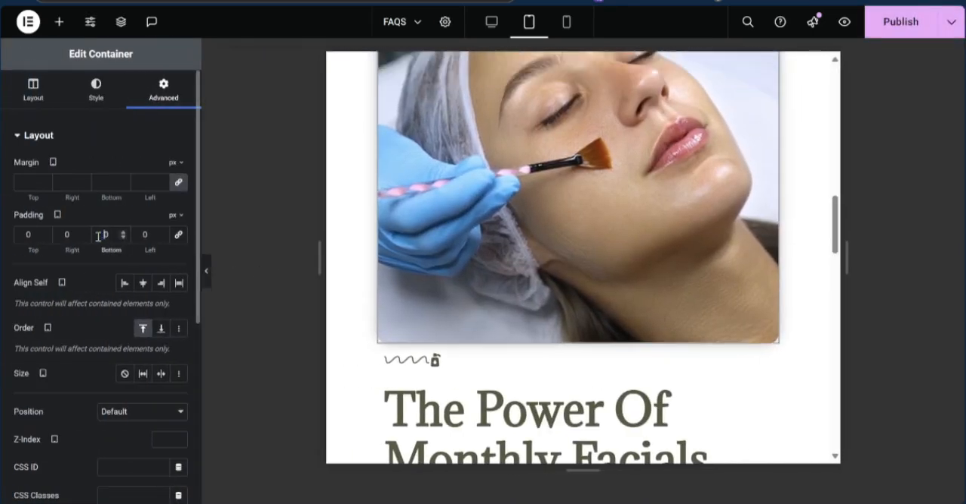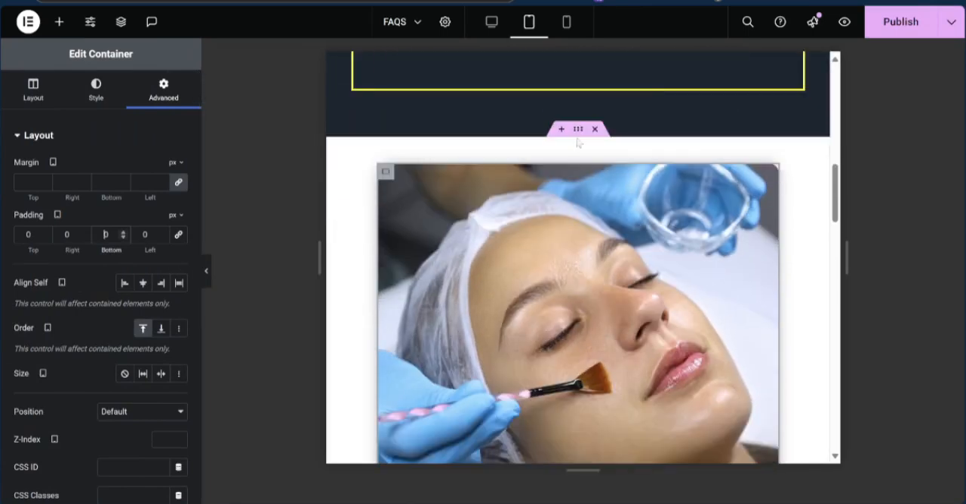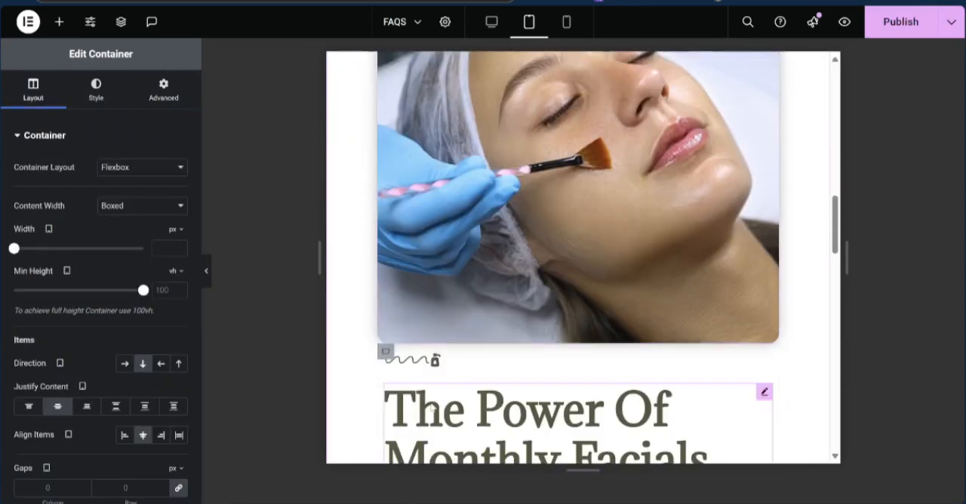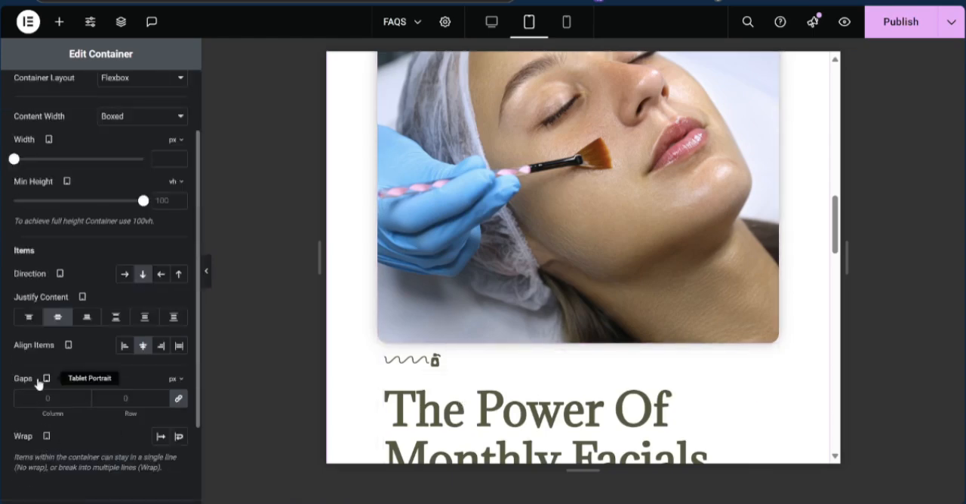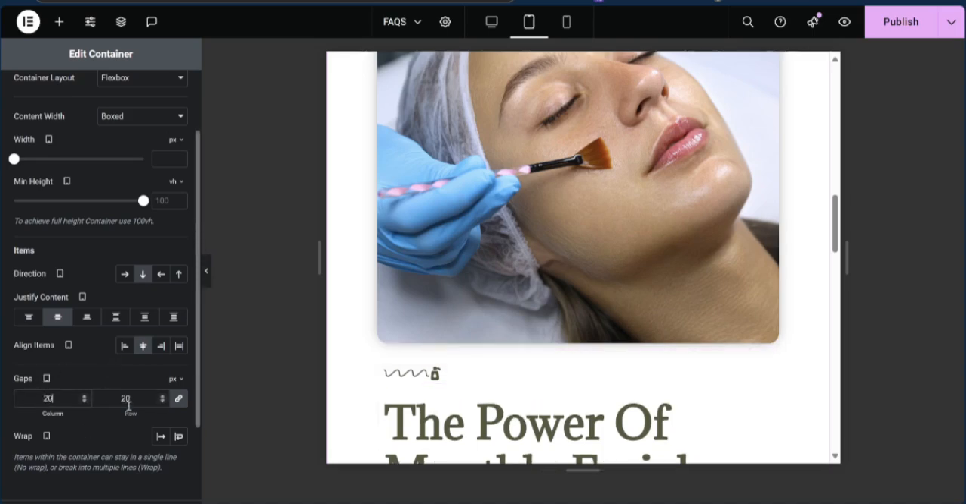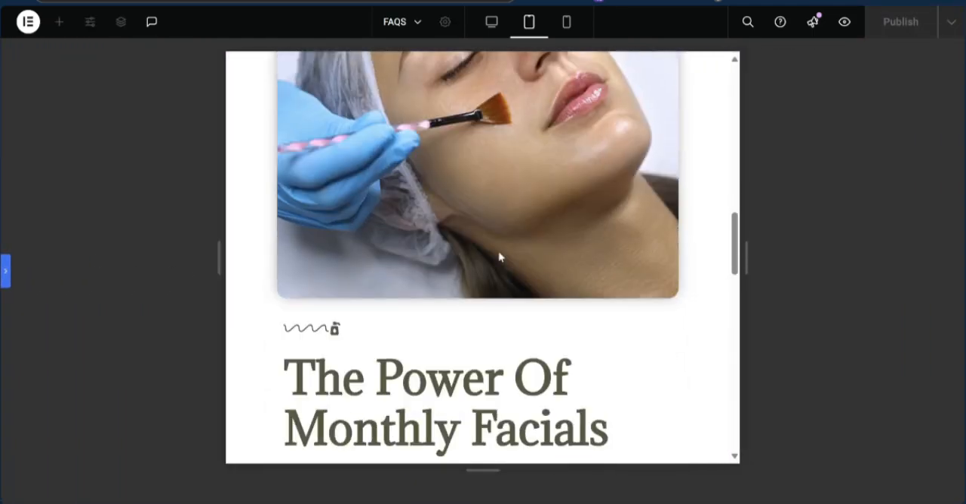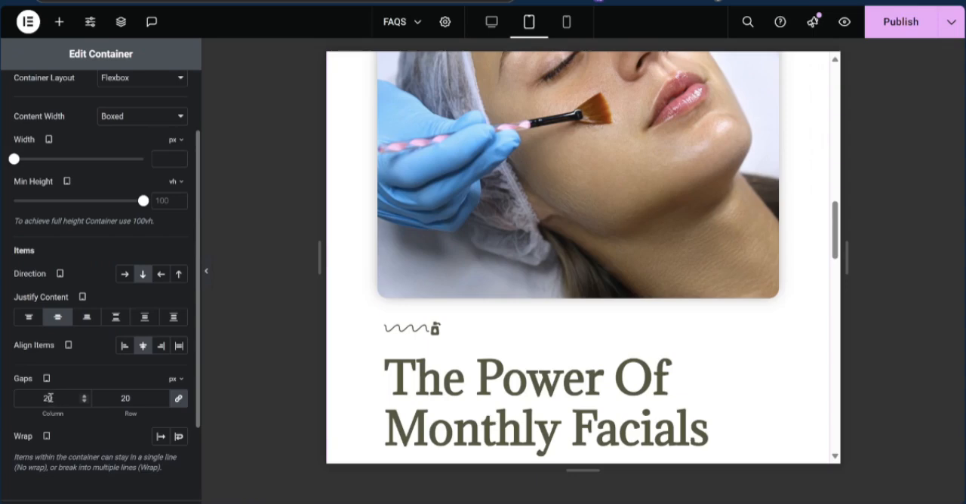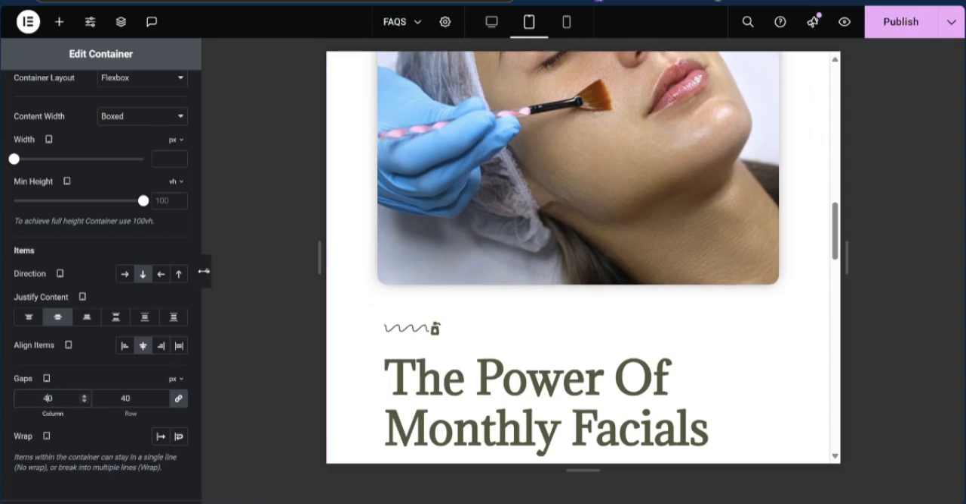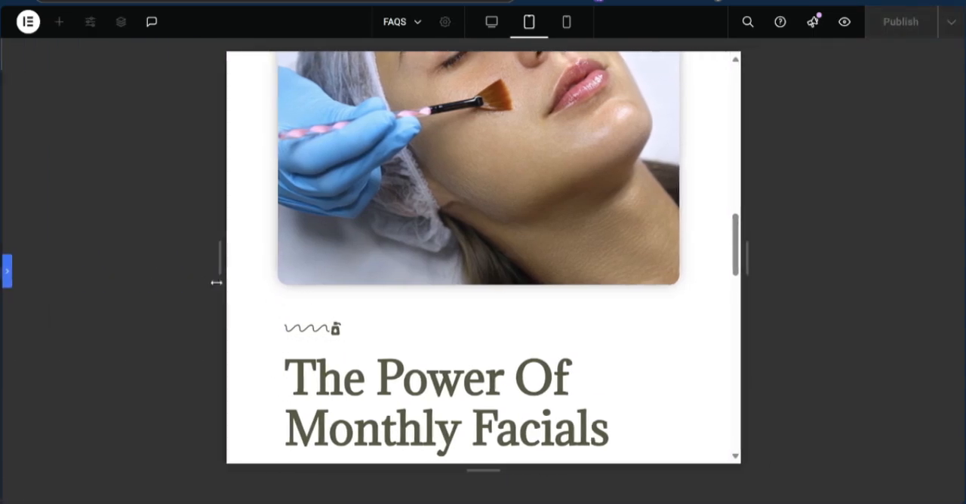Or, I'll take that off, we could go to the main container that's holding both of these columns. And as you see, we have this thing called gaps. So we can put the gap in between the two containers. Let's just say 20. I like to stick it at about 40. I think 40 is a lot better. Yeah. And there we go.